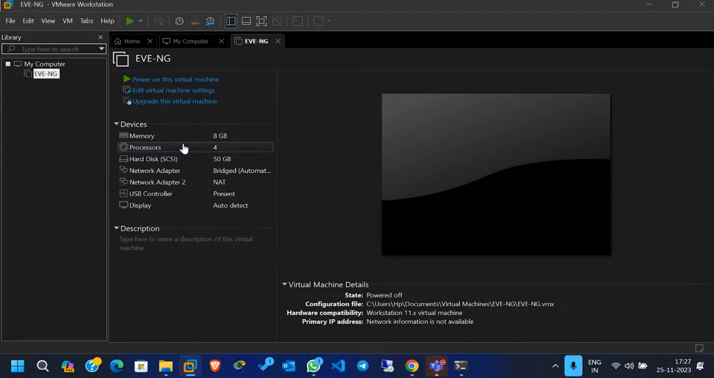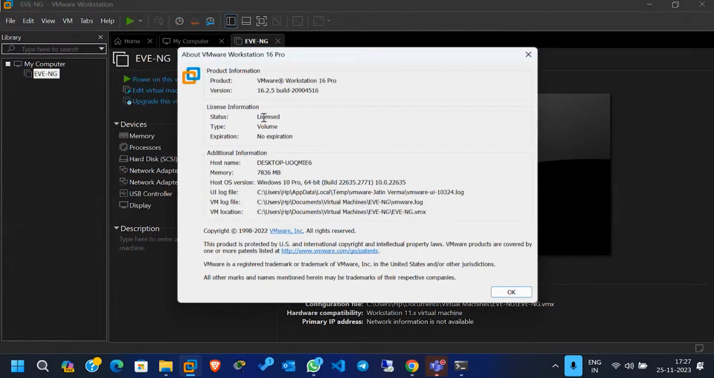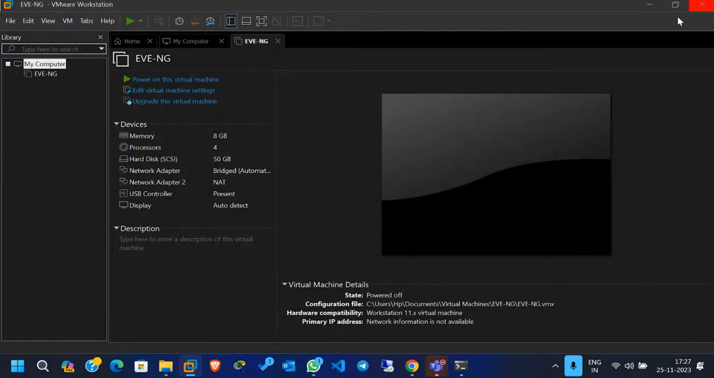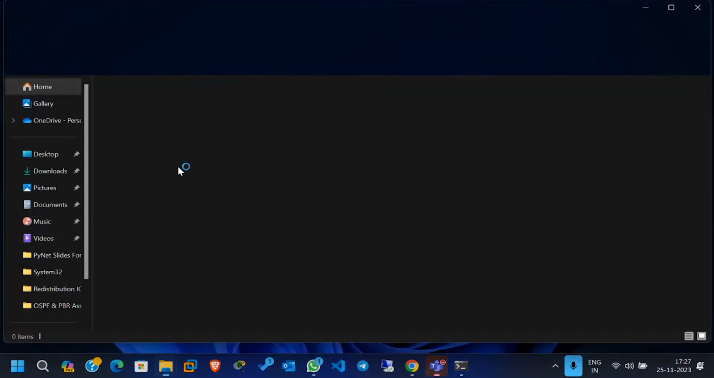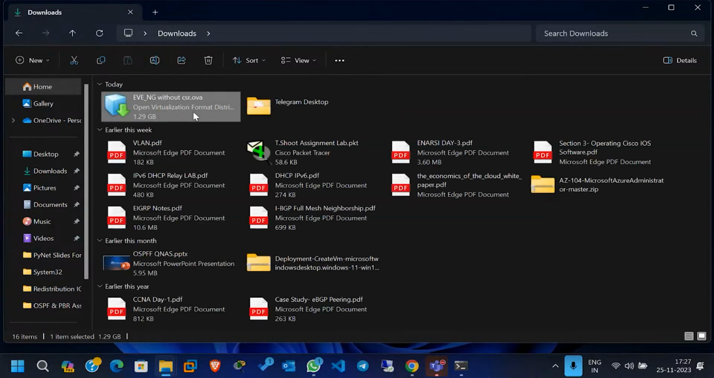In the VMware link, there is a WordPad file that includes the keys as well. Once you have activated it, go to the Help option about VMware Workstation, and you can check whether it is licensed or not. Once it is done, click OK and close this. Go to the downloaded EVNG file where you have downloaded it. This is how the VMware file will look.